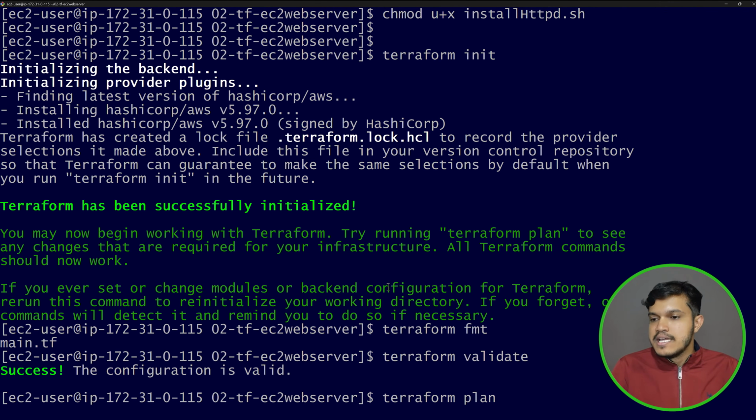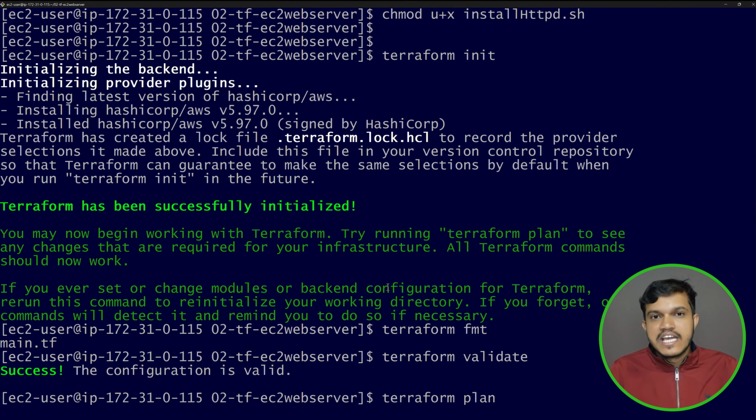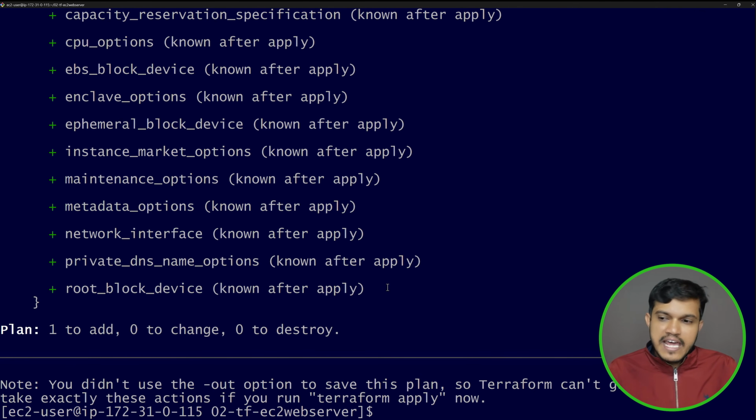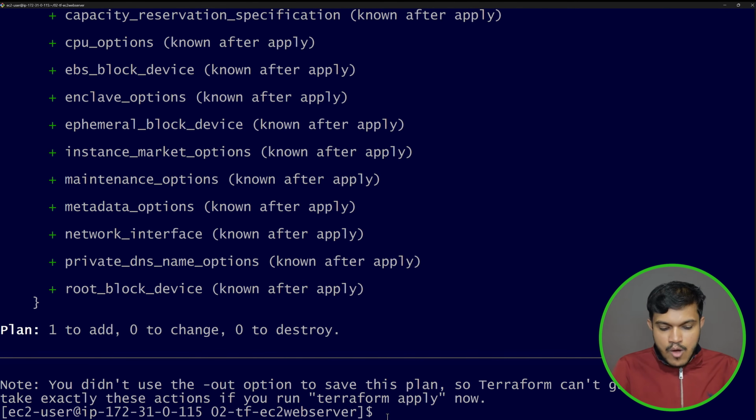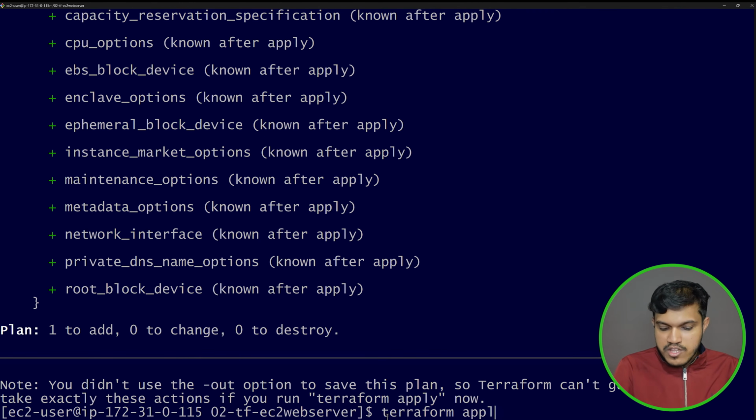And let me just see the plan. If everything is fine, what exactly will it do? It will give you the plan, a blueprint, and then based on that you can execute. If not, you can directly execute, but that's not recommended. One to add. Okay. Now I would like to go with Terraform apply, and I want this to auto approve.